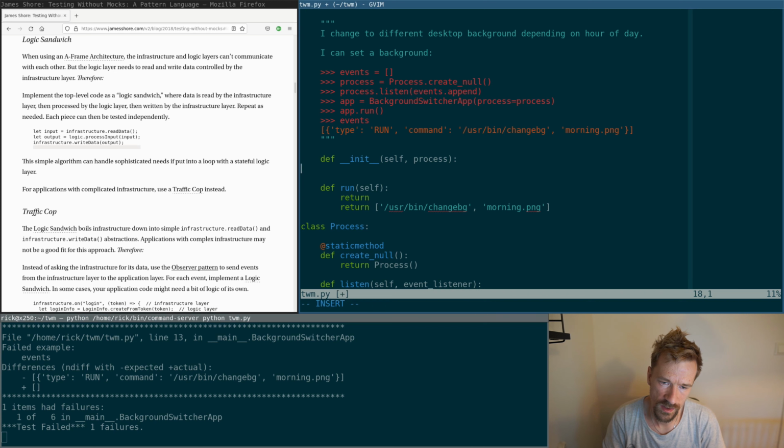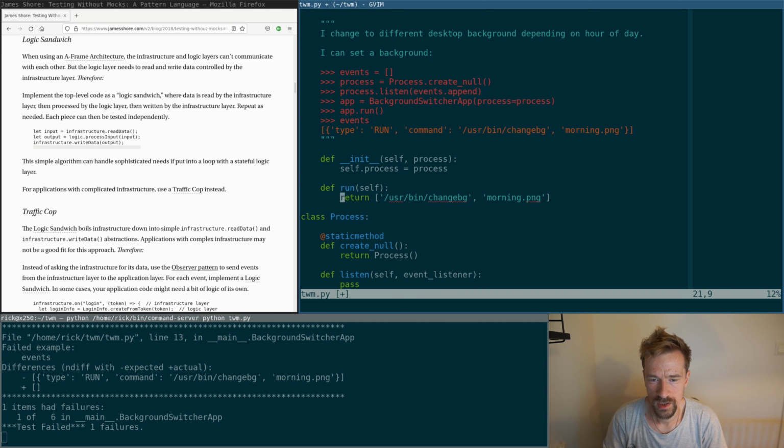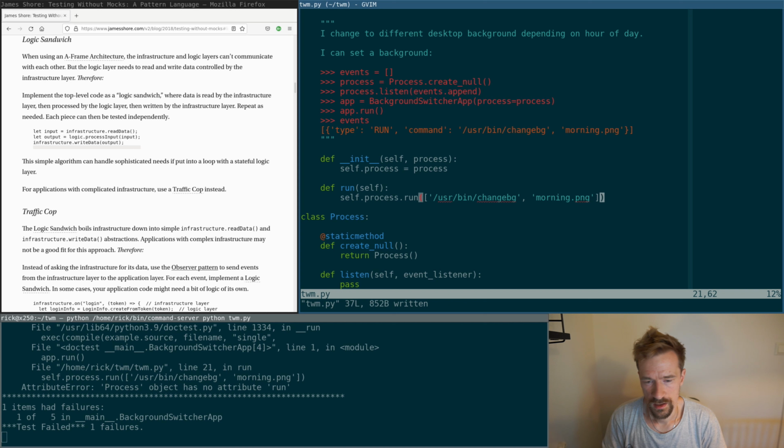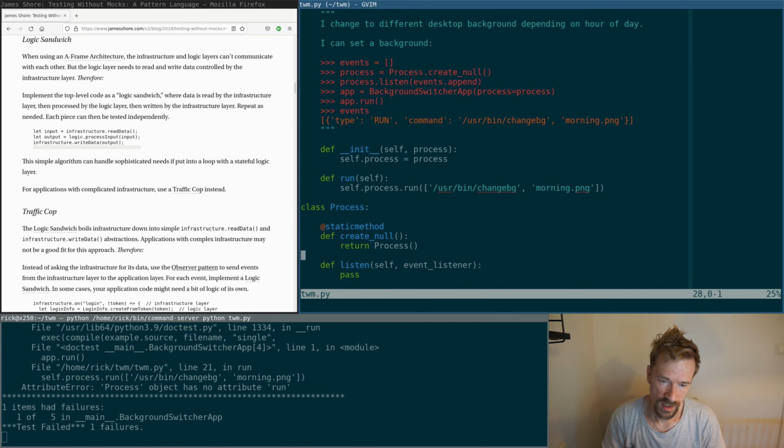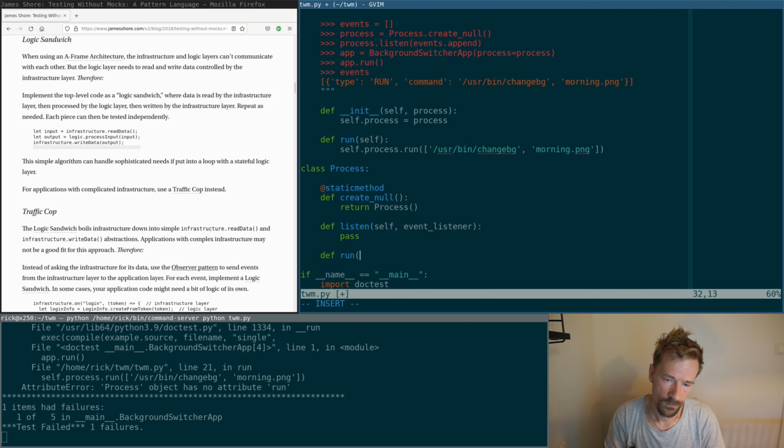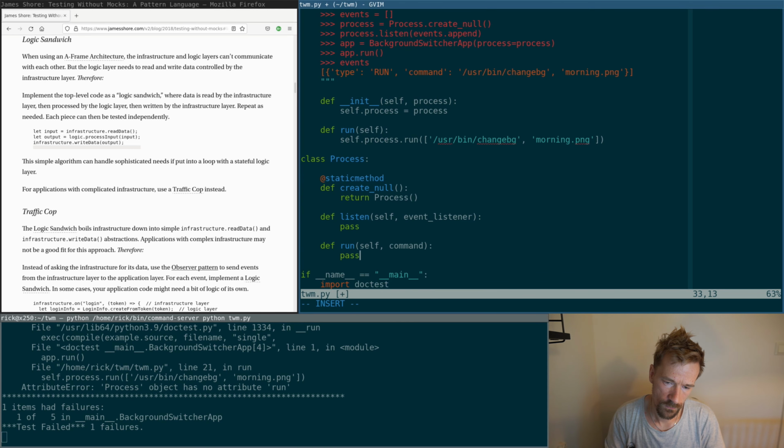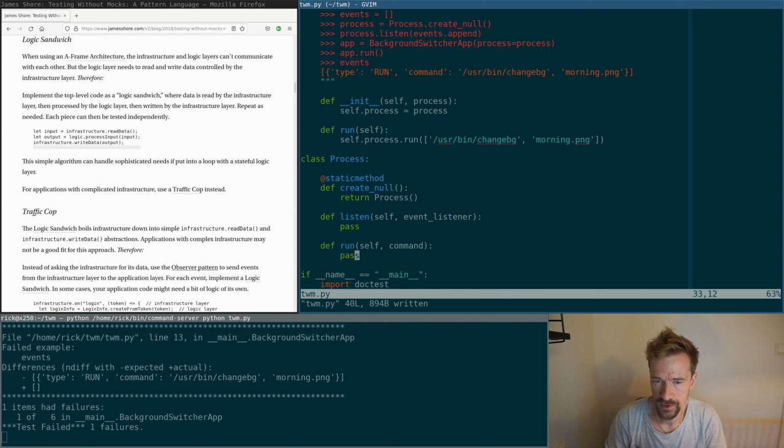So what we want to do here is to save off this process. And then in the run, we want to do something like self.process.run. That doesn't work because process doesn't have a run, so let's add that as well. And now we're back to the assert failure. So how can we make this more realistic? So in the run, what we want to do is to fire an event saying that this command was run.